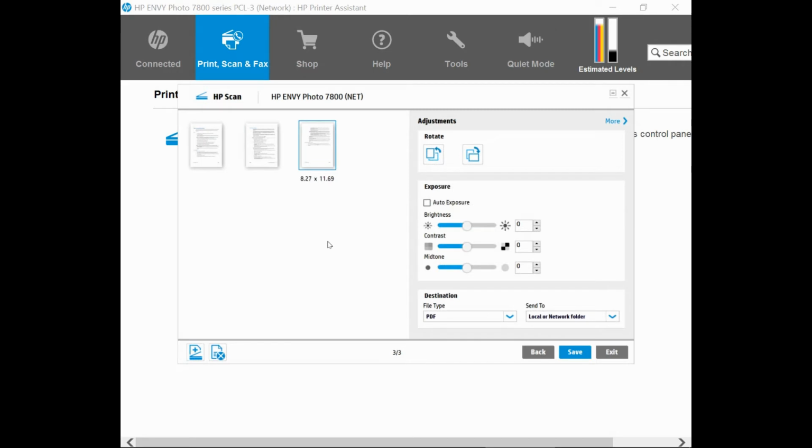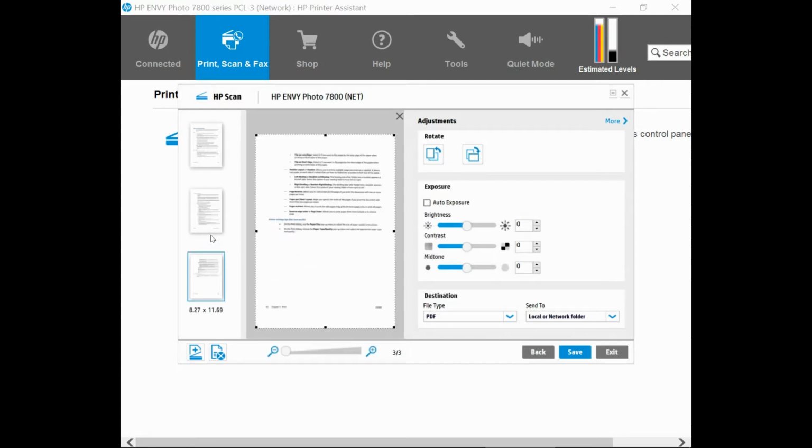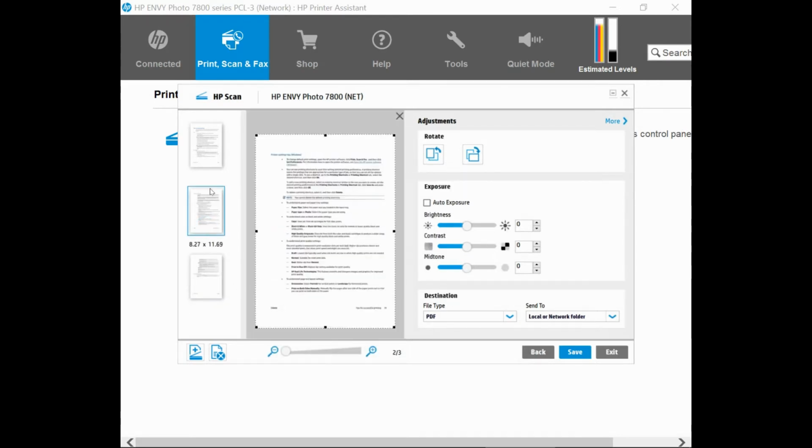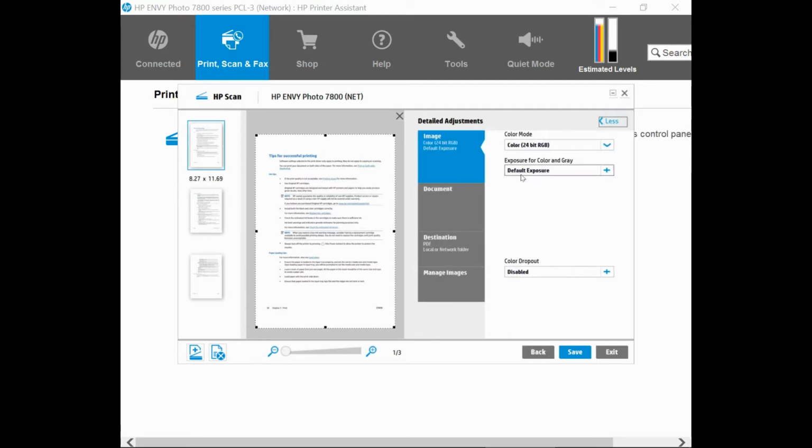Once the scanning is done, click on the thumbnail to enlarge it. So this is page 3, this is page 2, and this is page 1. So go to More, and under the Detailed Adjustments, go to Destination.